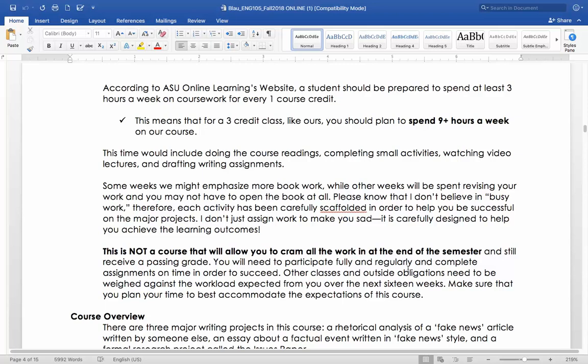Some students get things done a little bit faster, some things take a little bit longer depending on how fast you read or how fast you complete the activities. Some weeks might have more book work, some weeks you might focus your time on writing and revising, and you may not open the book at all. So please just know that I'm not a fan of busy work. I don't like grading it, and I don't like giving it. So everything in this course is carefully designed to help you be successful in the major projects.